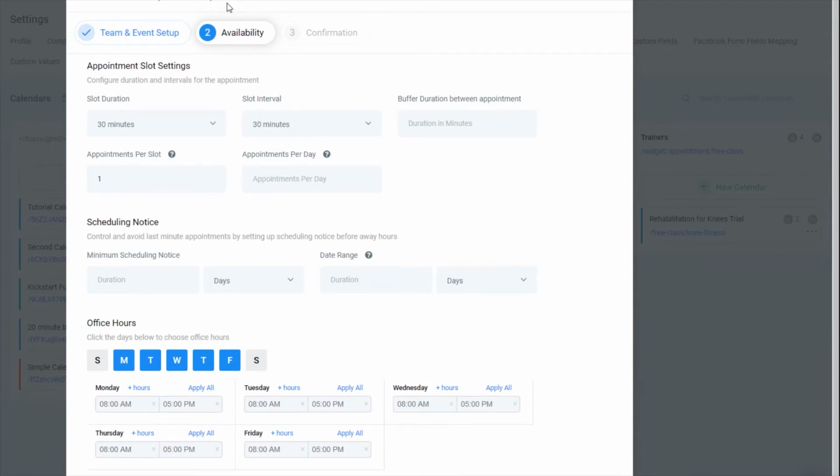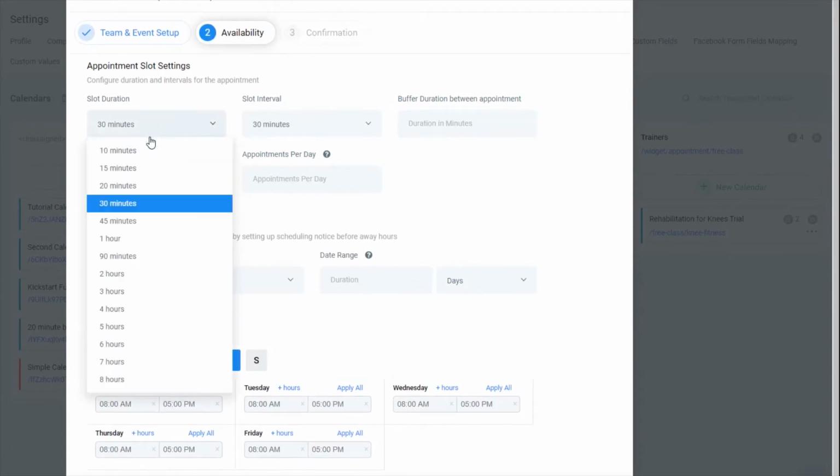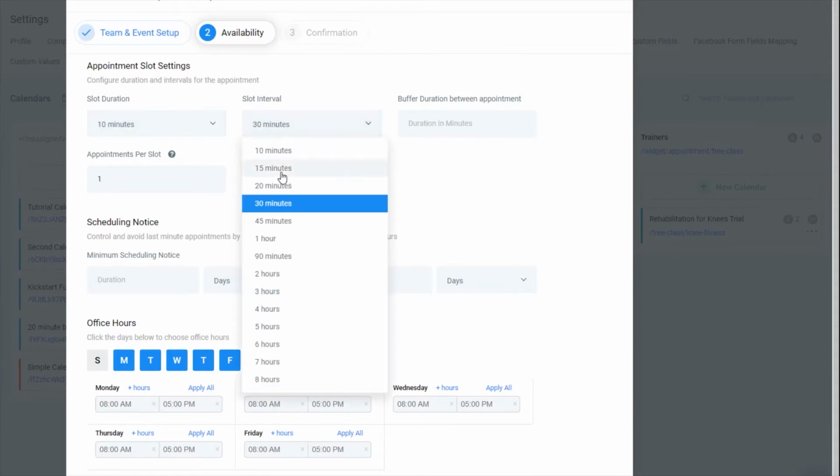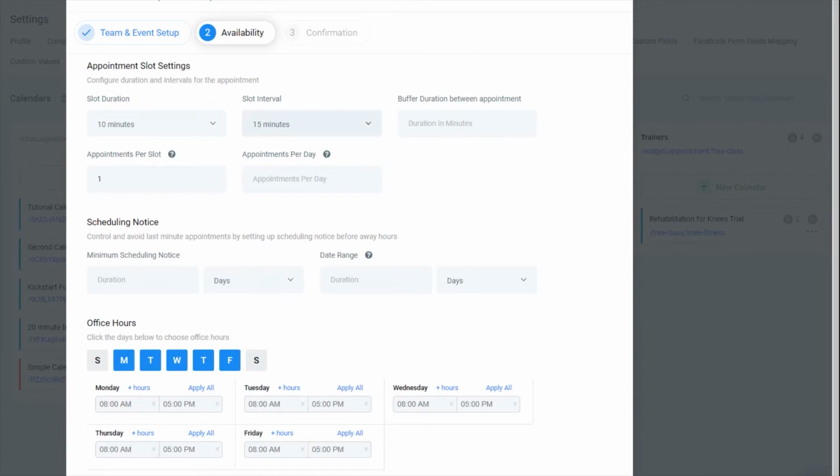Next is slot duration. This is basically how long do you want the meetings to be. So if you're having a 10-minute phone conversation, we'll make these 10 minutes long. Next is slot interval. This is just how often they will appear on the calendar. If you've got this set for 30-minute intervals, your customers will be able to book appointments at 9, 9:30, 10, 10:30. But because this is a 10-minute duration, we might only have these set up for 15-minute intervals so that people can book more often and they have more choices. So that means they'll have the option now to have a booking at 9, 9:15, 9:30, 9:45, 10, and so forth.